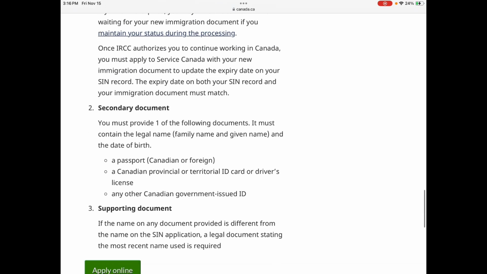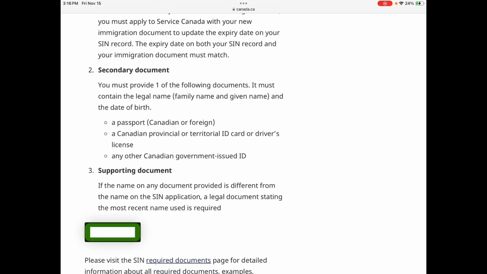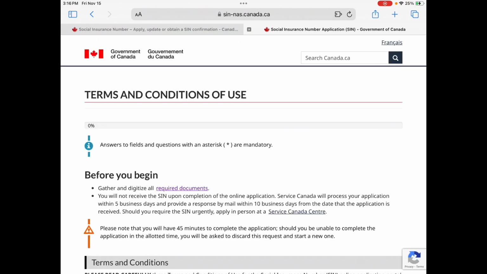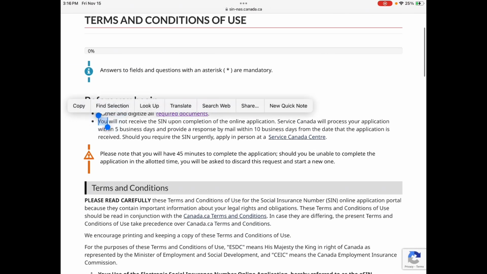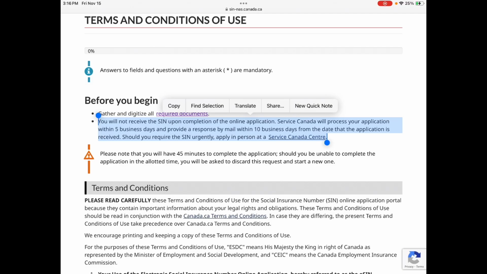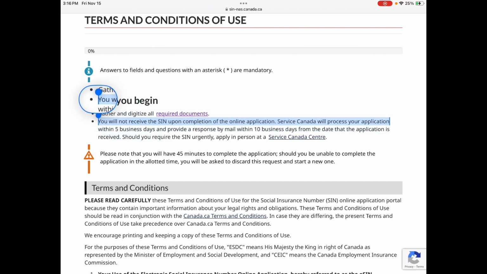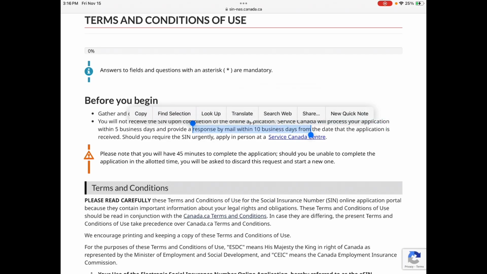After you're done reviewing this information, you can go ahead and click apply online. Then it's going to bring you to this page. As I mentioned before, if you apply online, they will take 5 business days to process your application. After they process it, they're going to respond by mail or online, that's up to you, within 10 business days. So within 15 business days, you will get your SIN number.